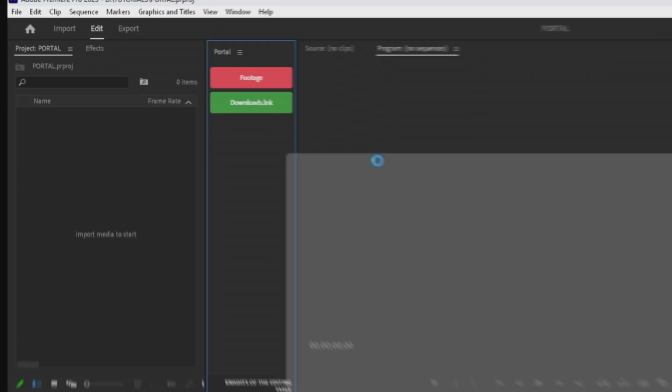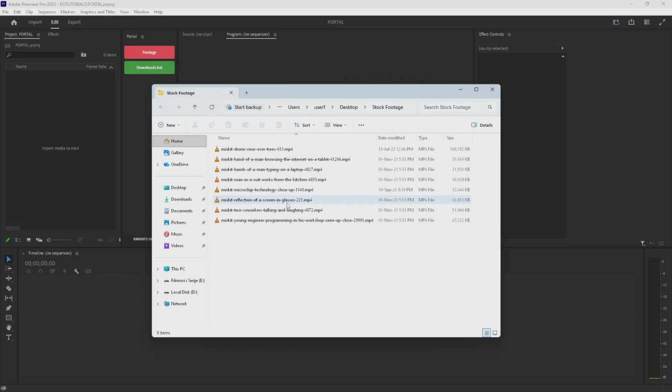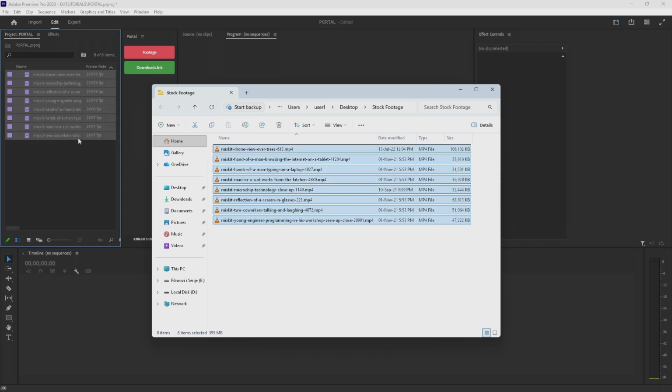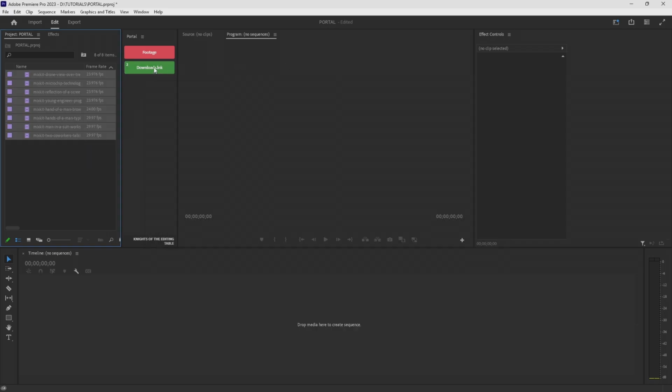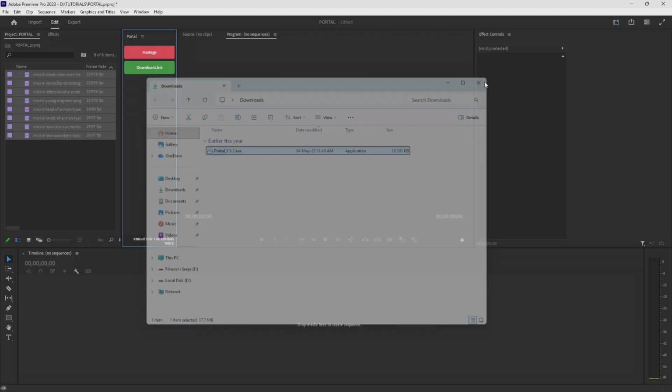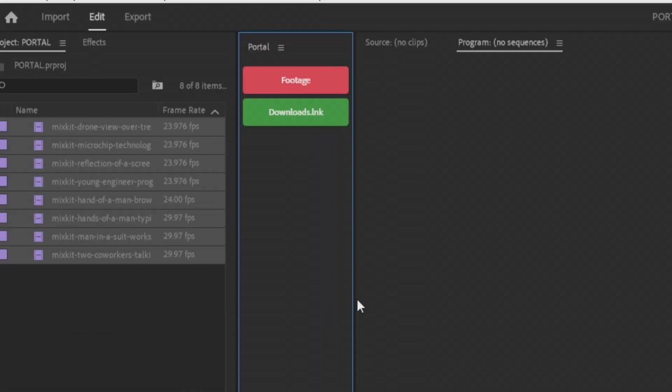Once your folders are added, just click on one and it opens instantly in your File Explorer, super fast, super simple. If you want to speed up your editing workflow, definitely try Portal.